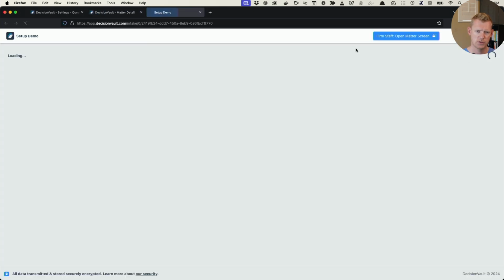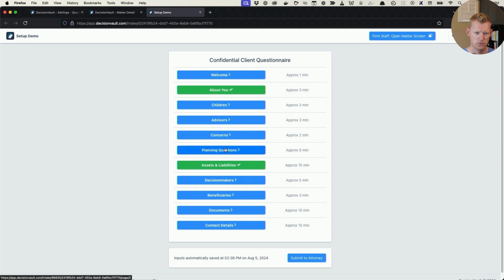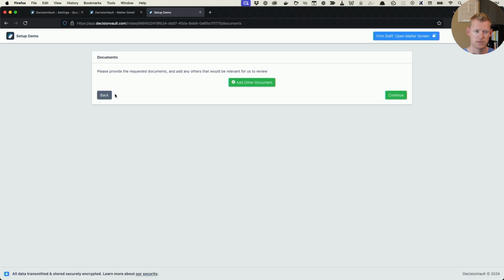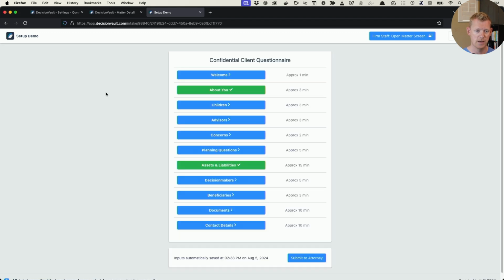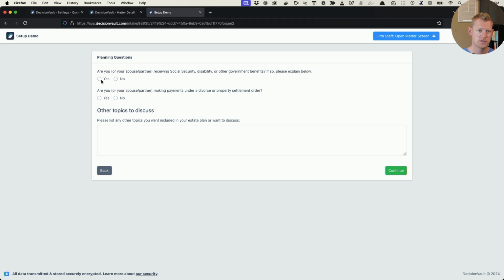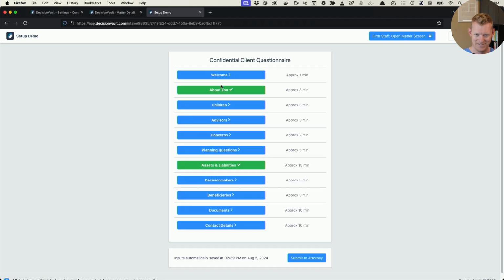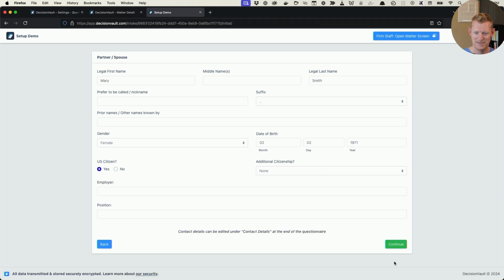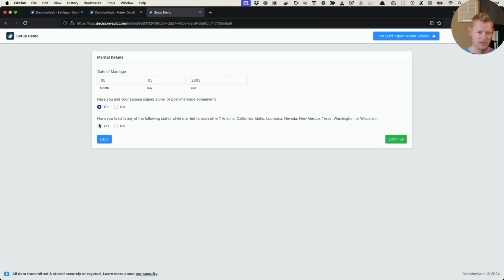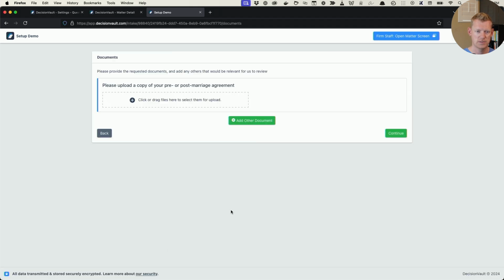So when I open a questionnaire for a second and then go to that planning question, right now the requested documents are empty. No documents are requested from the client at this time. But if in the marital flow they say yes to having a pre or post marriage agreement, then once they get to documents, now that question is there. So that's the first way to ask for files.